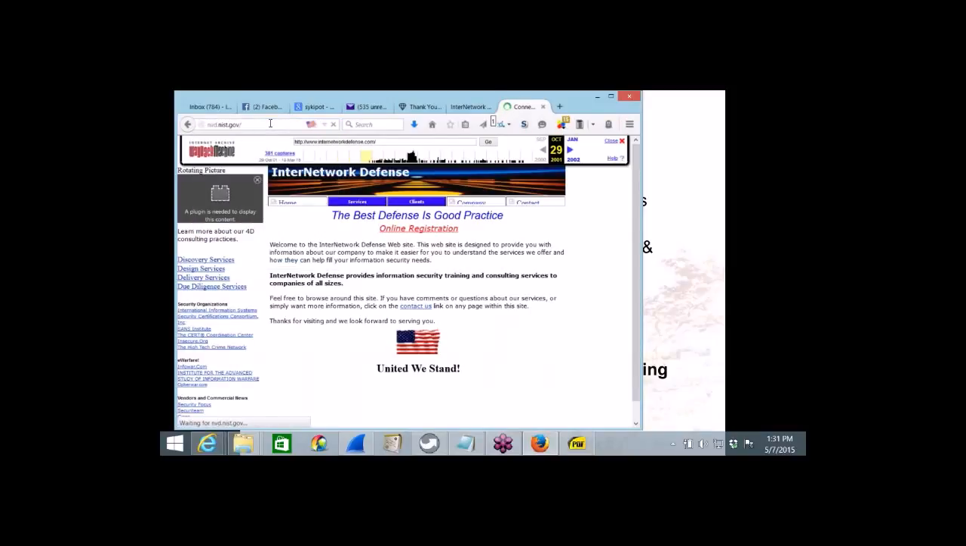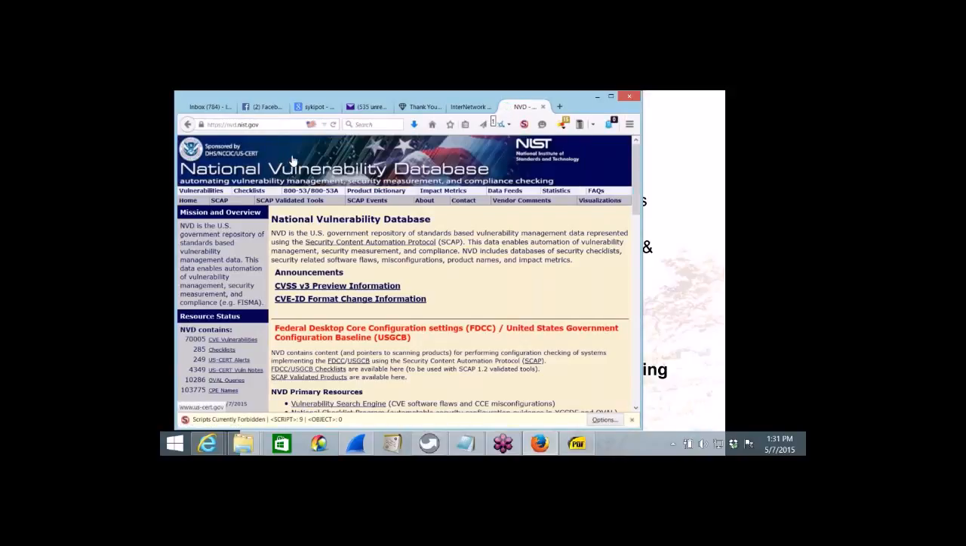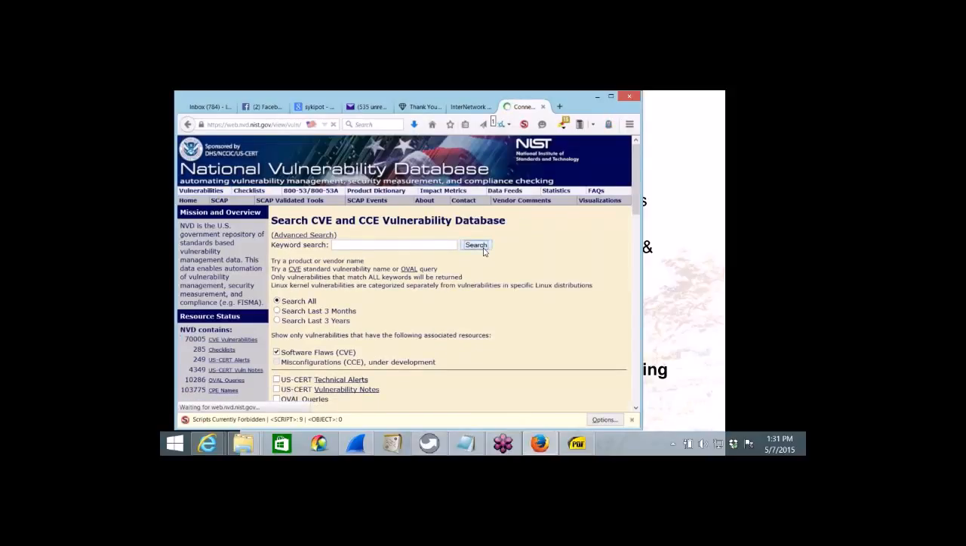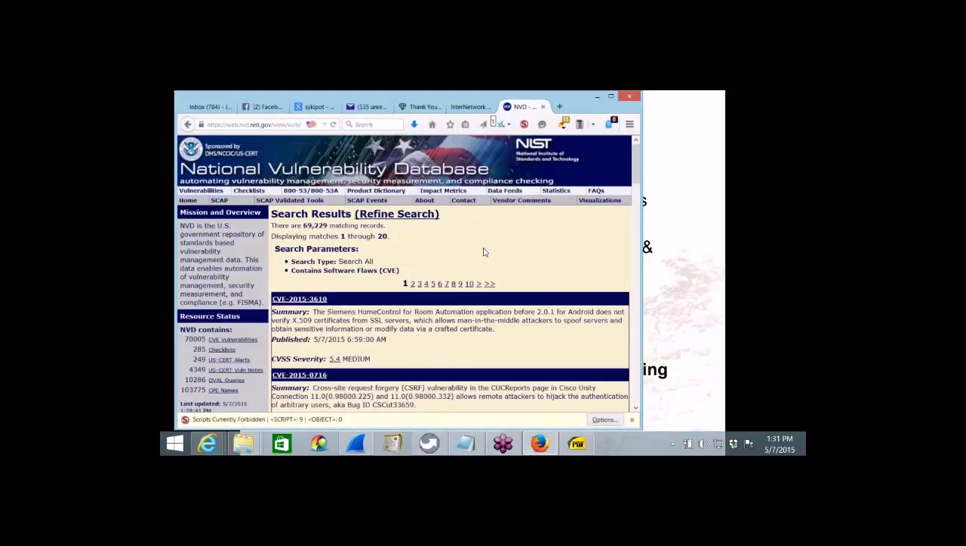let's just look at something real quick here. Of course, nothing is quick with the National Vulnerability Database, is it? All right, there it goes. Vulnerabilities. And I'll just find out what happened today. So already we just found some. Look at that. Android does not verify X.509, which allows man-in-the-middle attacks. That's beautiful. And that is Common Vulnerability and Exposure 2015-3610.